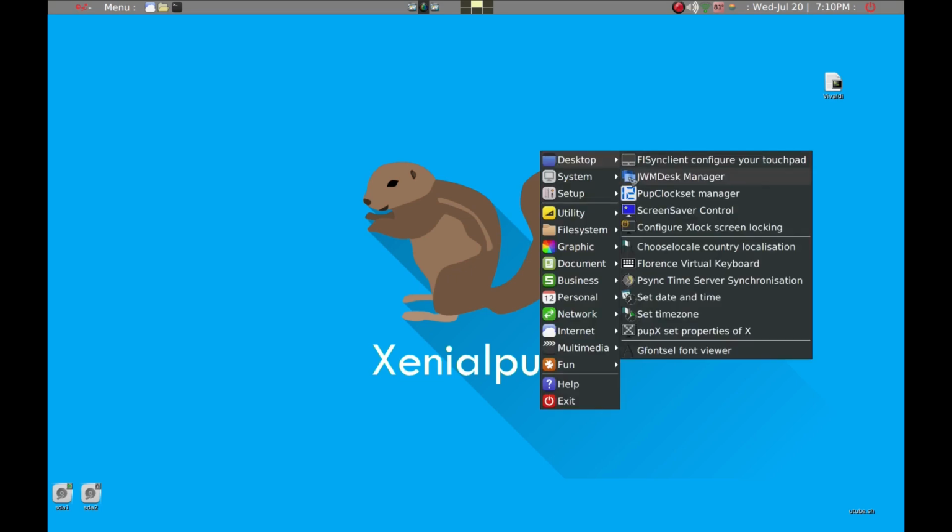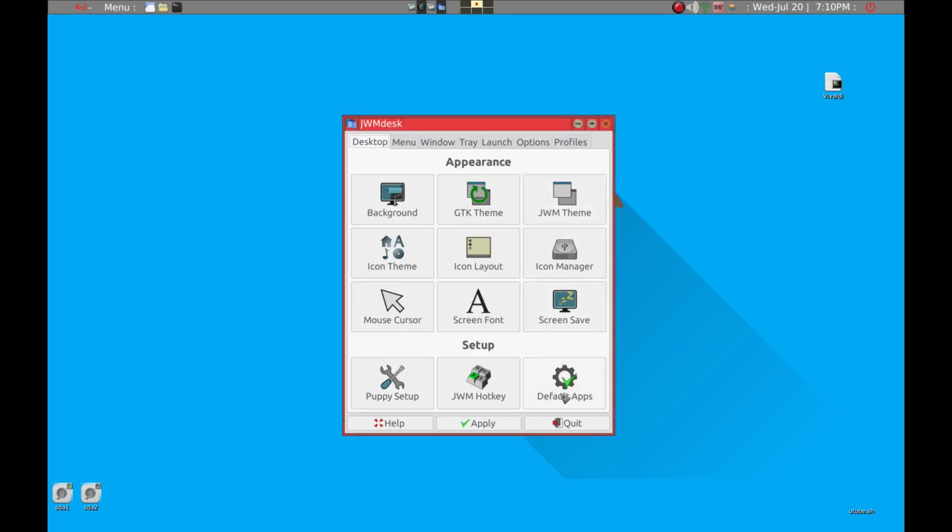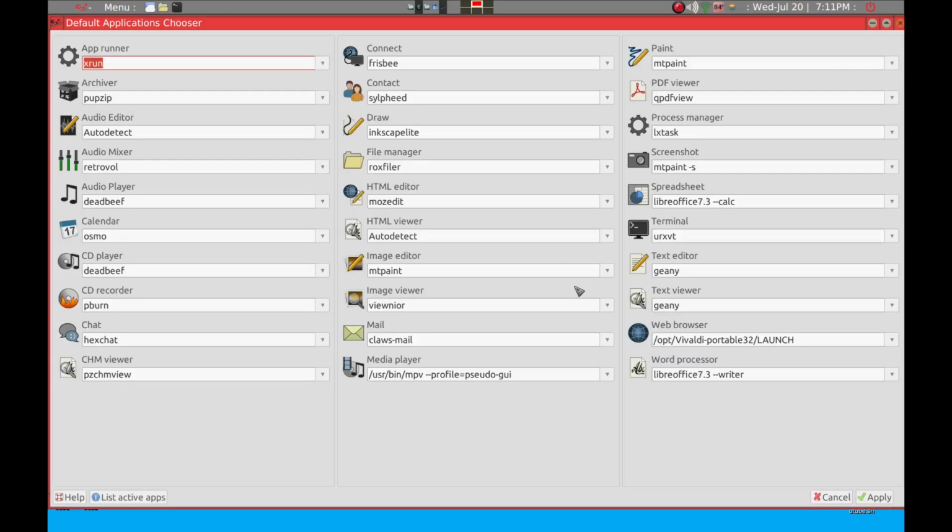So what we'll do is go to JWM Desk Manager, and then get into default application this way. So default apps, and then we'll take a look at the whole choices here. Here, under web browser, you have to copy where OPT folder Vivaldi portable 32 and launch, as I already have done here.